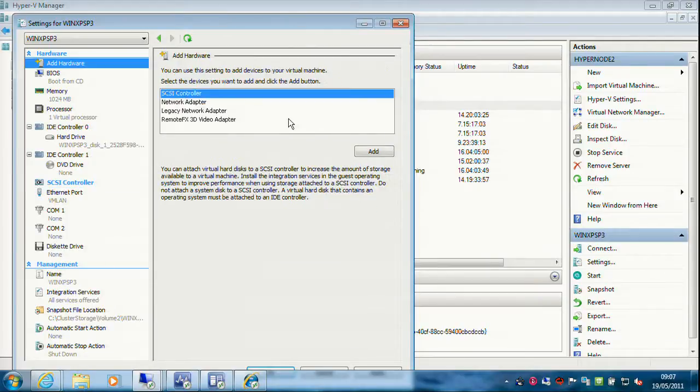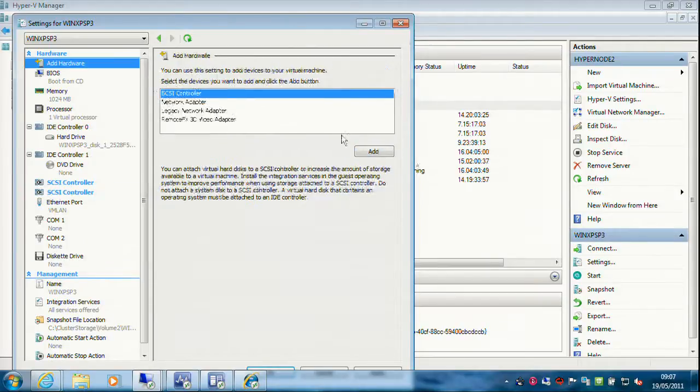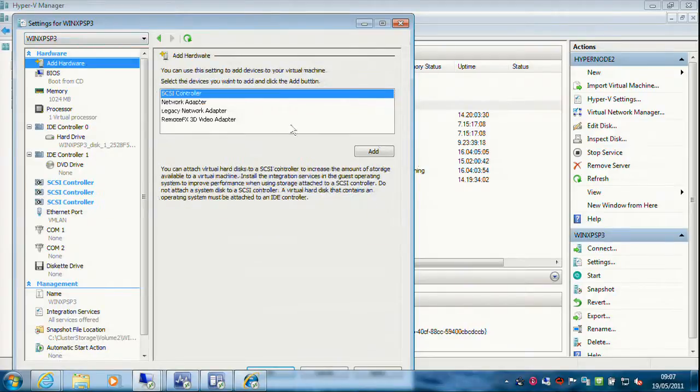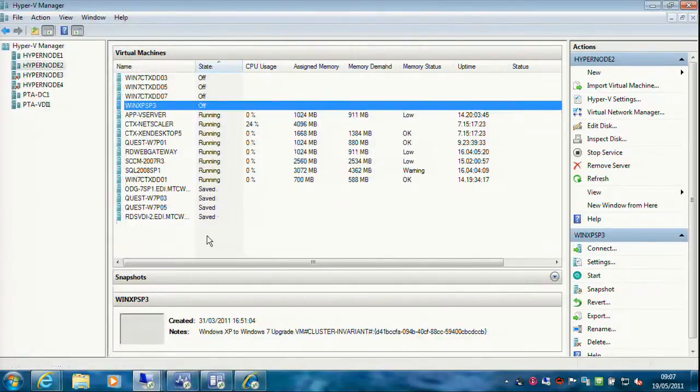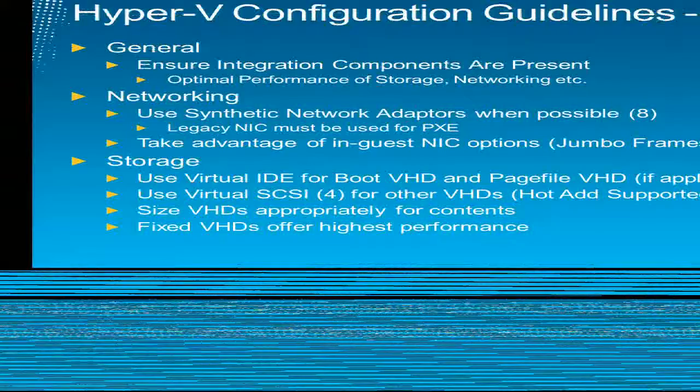And I can actually add up to 4 SCSI controllers, and each one of those can hang around 64 virtual disks off a single SCSI controller. So you've got about 250 disks per VM and 12 NICs. So you can create some quite strange virtual machines. So let me quickly go back to that.